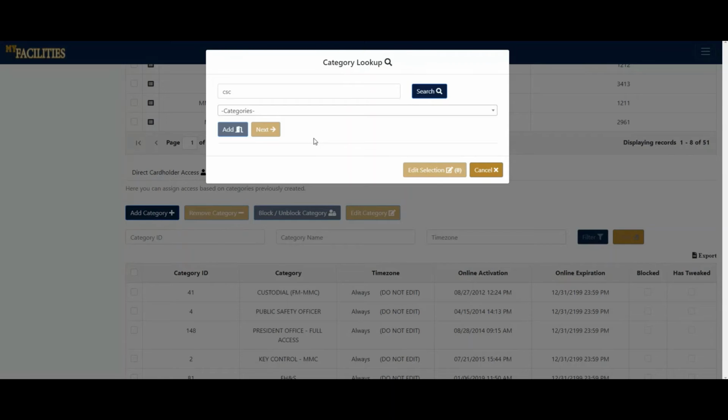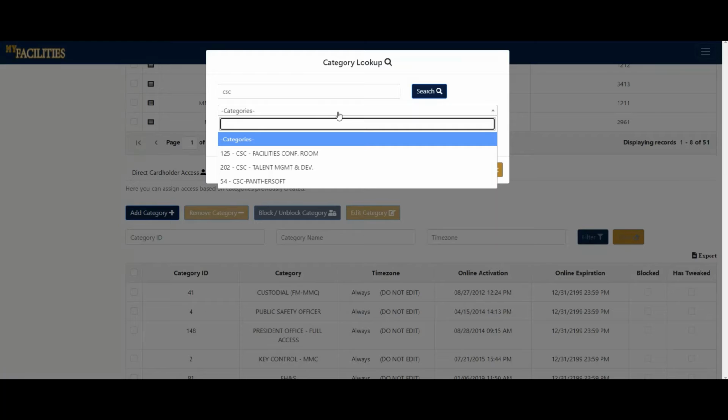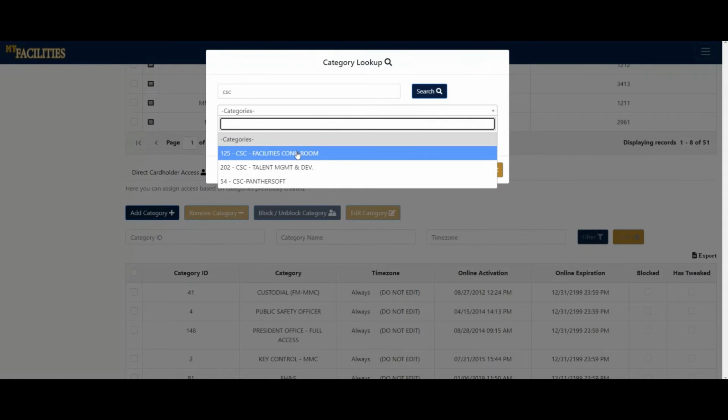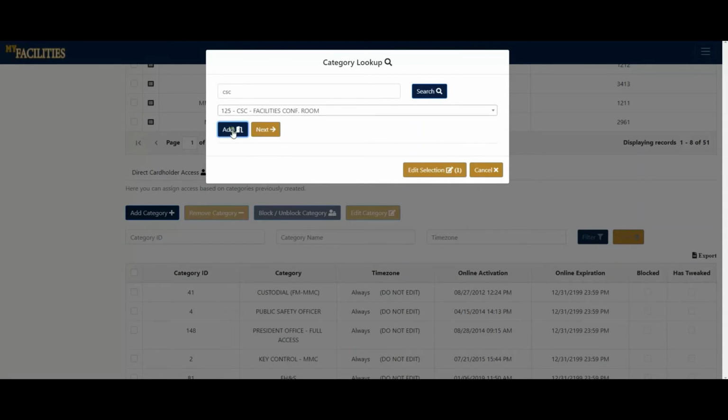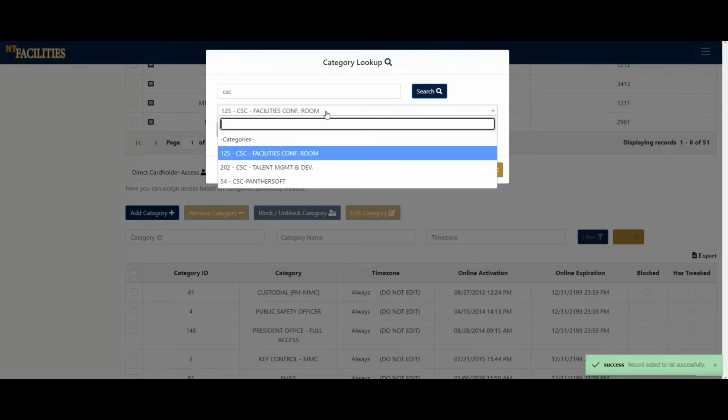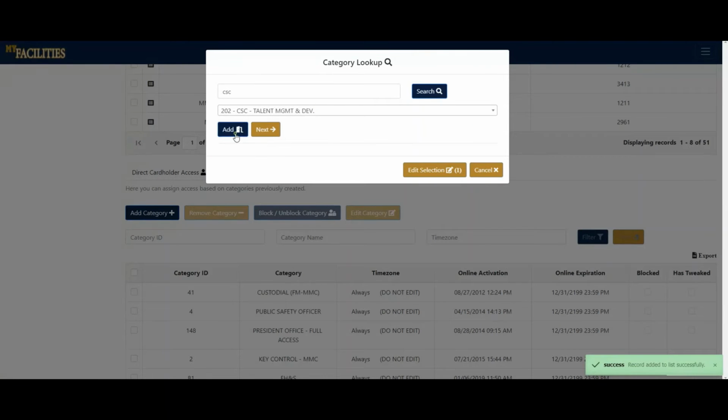If you do not know the category ID or name, you can partially type what you know and it will return the categories that match what you search for. Once you hit search, it will return a drop-down list. Select your desired category and click Add. You can select multiple categories if you like as well.